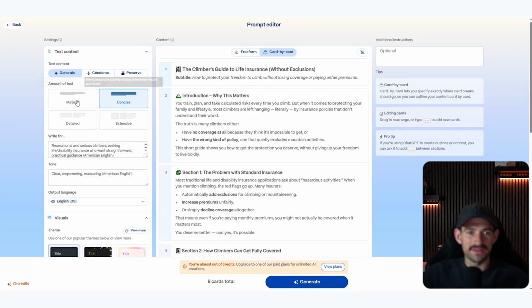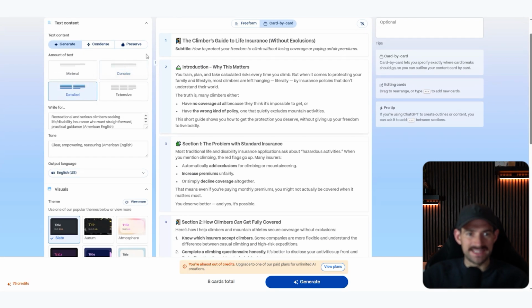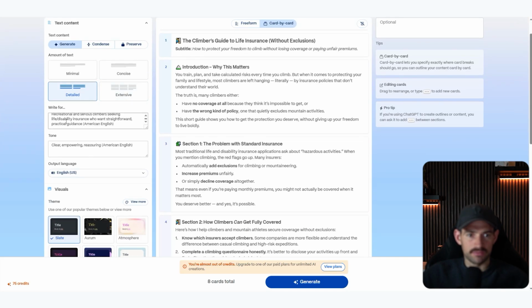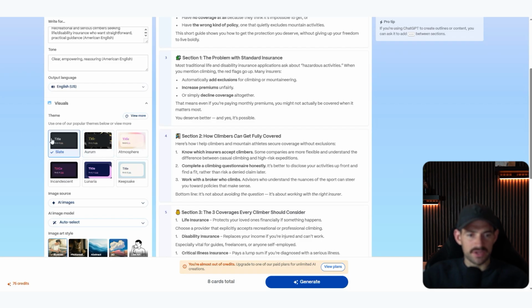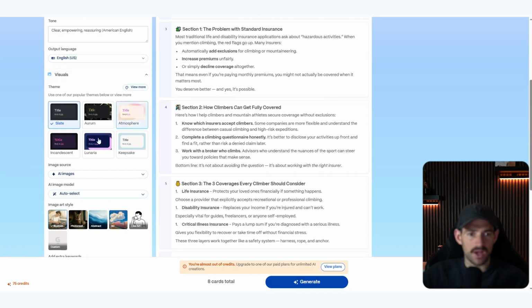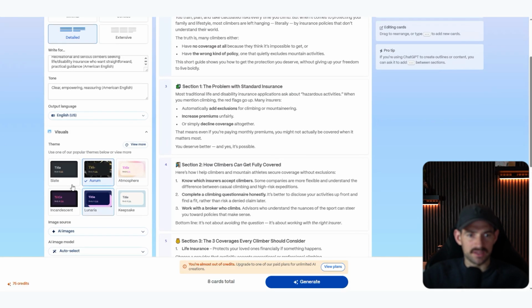Okay, so now let's select, we want to go detailed just because I want a little bit more information on this. Let's see here, write for recreational serious climbers, tone, clear, empowering, reassuring. Yeah, that all sounds good. From here, you can actually go and select a different theme. You can also build your own theme as well, but we're just going to pick, let's see here, a few more.